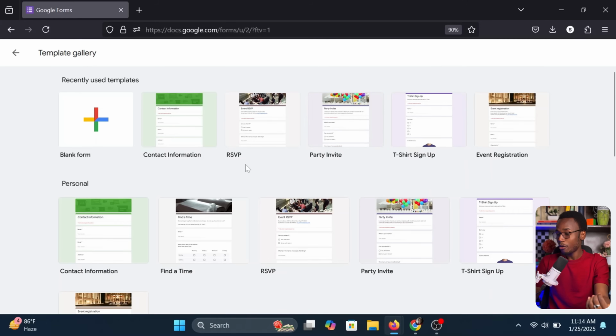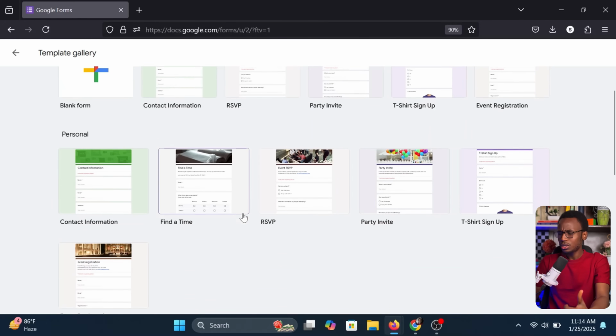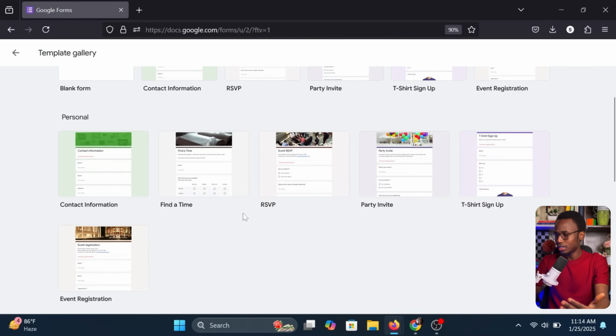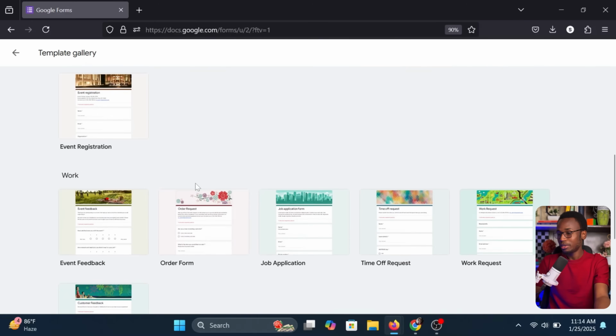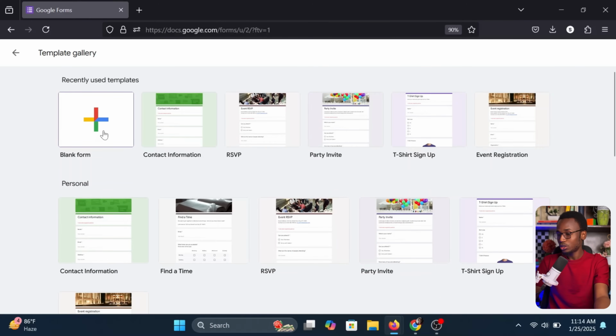If you want to create a form and you find a template that closely aligns with what you want to create, you can simply start with a template so that you won't have to start from scratch. But if you want to start from scratch, you just need to come right here to blank form and click on it in order to create a brand new form, a blank form.